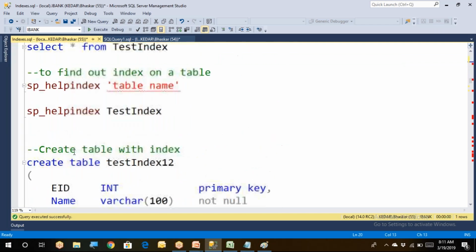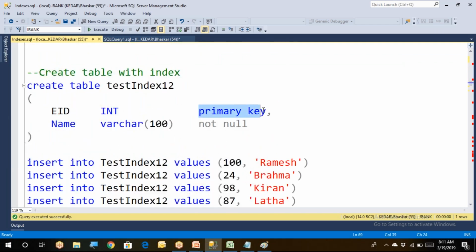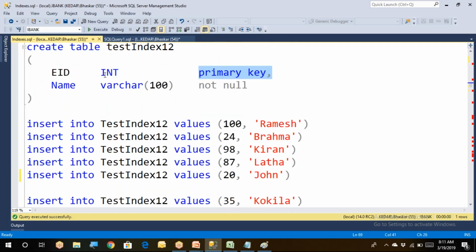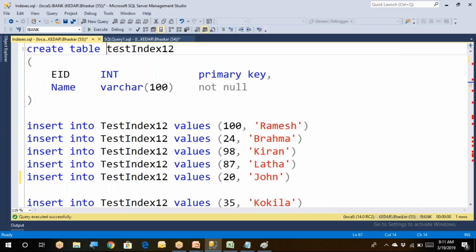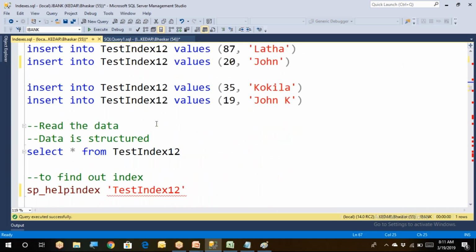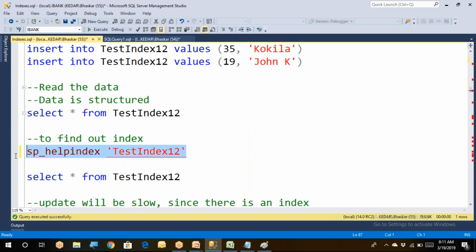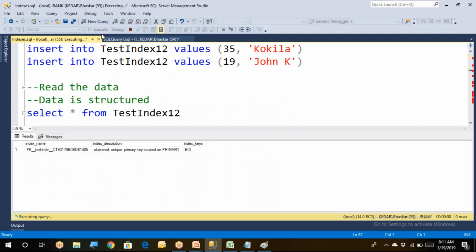But let me create one more table with the primary key. Now already we have created this. On this table, let me show you what kind of an index it has created. Now it is clearly saying clustered, but which is unique. Have you seen this? Clustered, but which is unique. Unique means it is not going to allow duplicate data. So that is the difference.